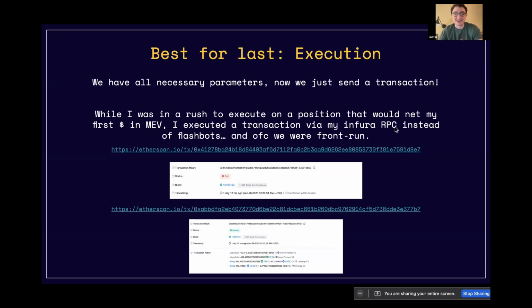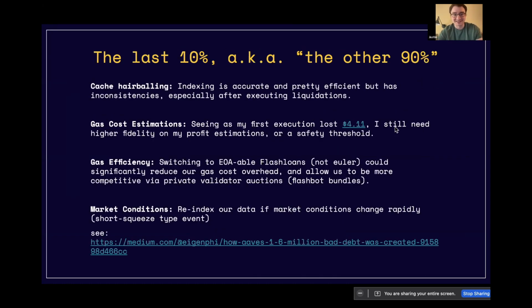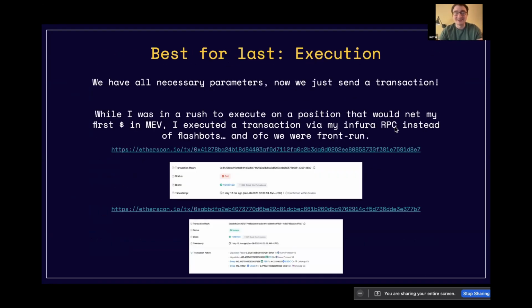I actually got front run yesterday because I forgot to switch to a private relay and instead used my Infura. And that's a good sign that you're doing something right, though. If someone's stealing your transactions to make money, it means that you're very close. Yeah. Maybe. I don't know. I feel like I've got 90% done. I think literally my next slide is this. Yeah. The last 10%, AKA the other 90%. That's how it feels.